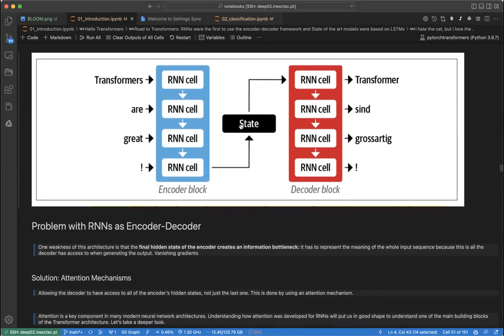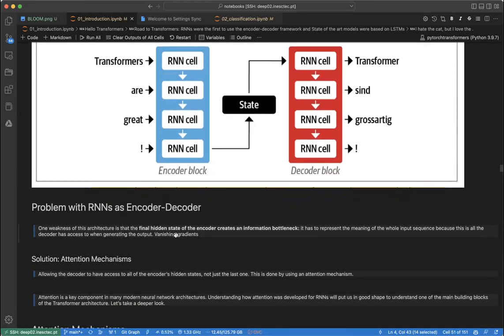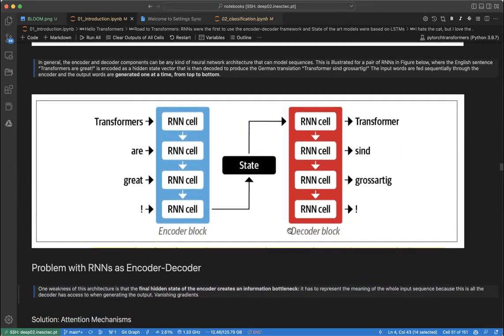But the problem with RNN is this. One weakness of this architecture is that the final hidden state of the encoder creates an information bottleneck. What we mean here is what is called vanishing gradient. As in the example, "Transformers are great": the last input will now be the first input into the decoder. So in the encoder, the first input is "Transformers", second is "are", third is "great", and this is the last input. Now, what will be the input of the decoder? The last input.